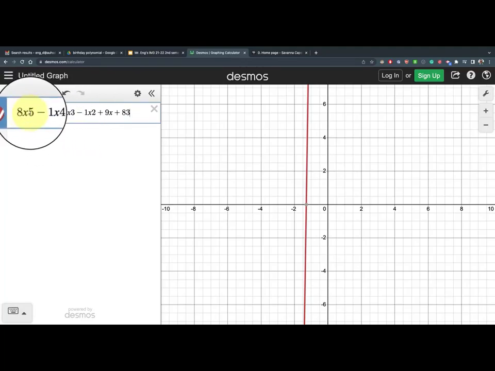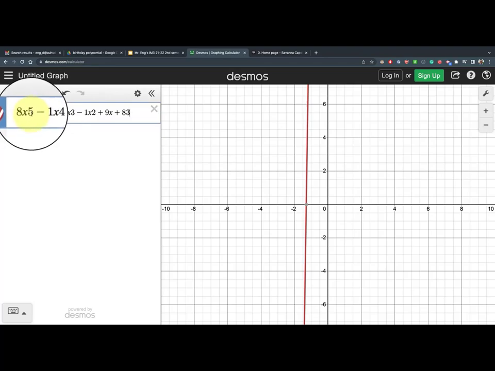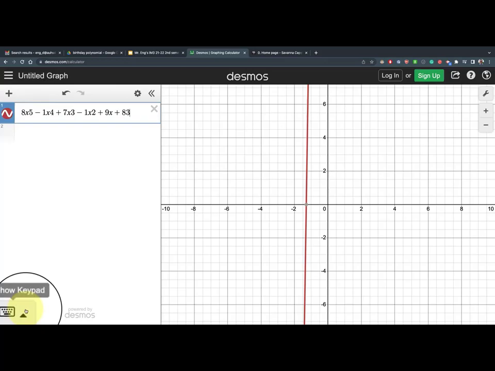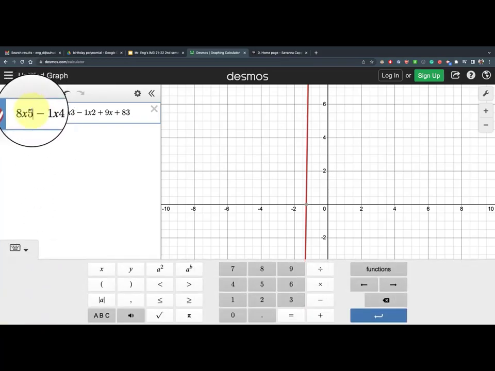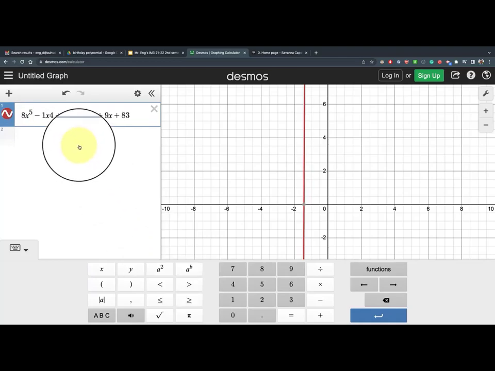Now you're gonna look at this and it's gonna look kind of weird, right? So that's not an exponent, it reads it as 8x5. So what I need to do is open up this keyboard and I'm going to highlight the 5 and put a to the b power, which shows it's an exponent. So go ahead and do that for all of these.